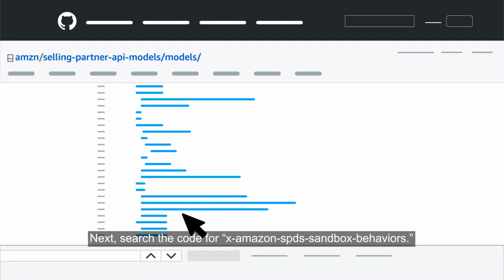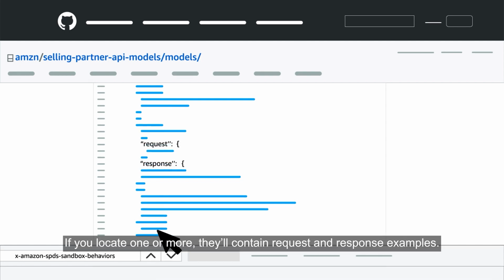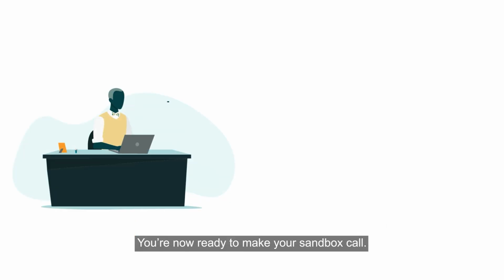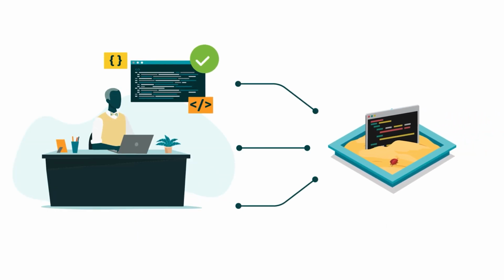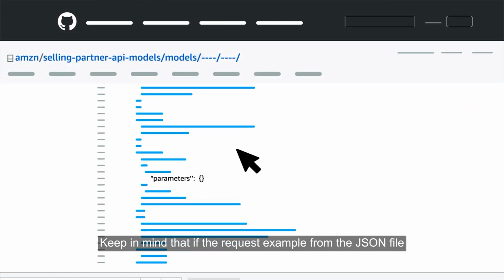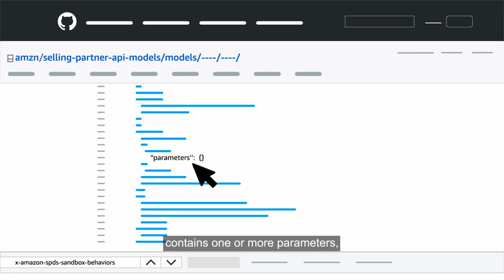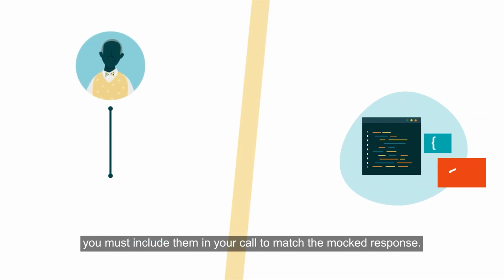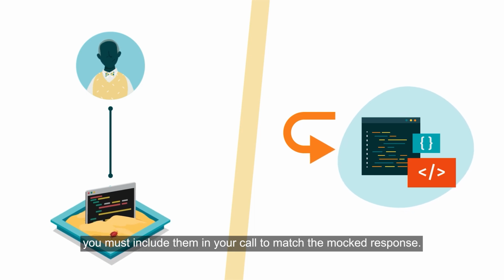Next, search the code for x-amazon-spds-sandbox-behaviors. If you locate one or more, they'll contain request and response examples. You're now ready to make your sandbox call. Keep in mind that if the request example from the JSON file contains one or more parameters, you must include them in your call to match the mocked response.